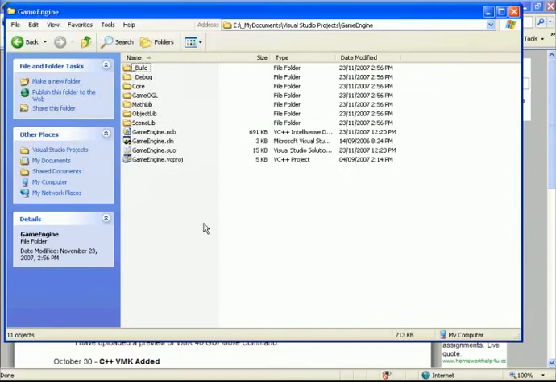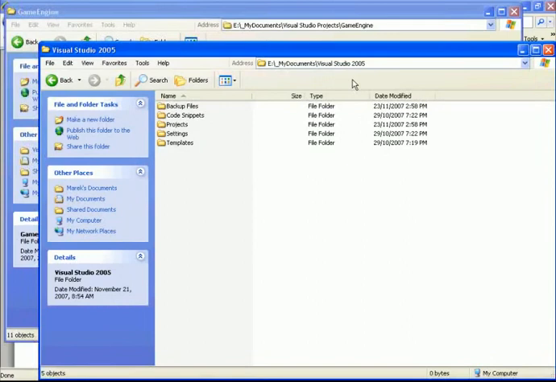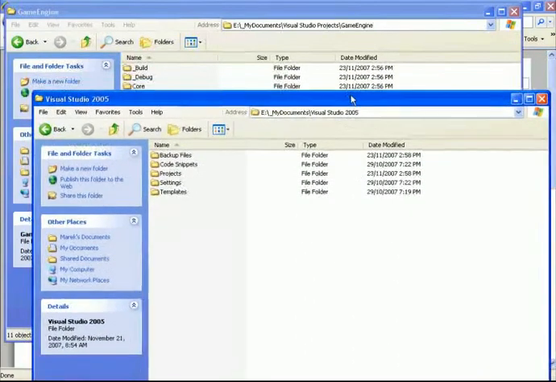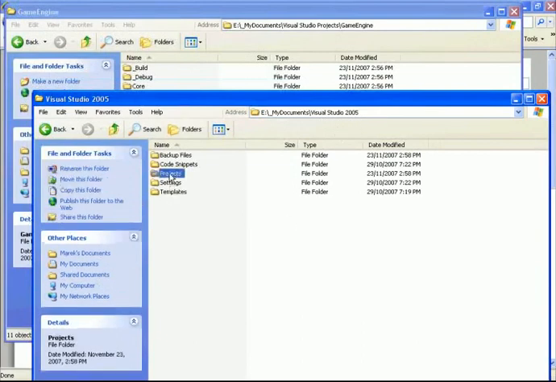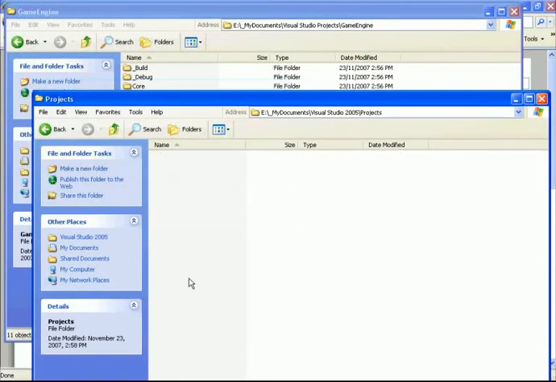Before you do anything, I would recommend you take this code and back it up so you know you're not going to be changing your original source code that you've been working so hard to develop. Once you have this backed up, if you are using Visual Studio 2005 Express, you'll notice that all the source code by default will reside underneath the Visual Studio 2005 folder. Inside here, there's a projects folder, and this is where all the source code should go.